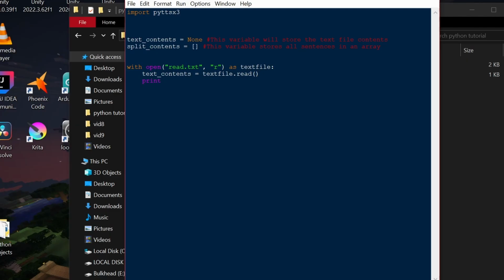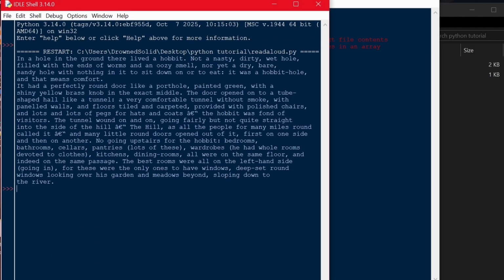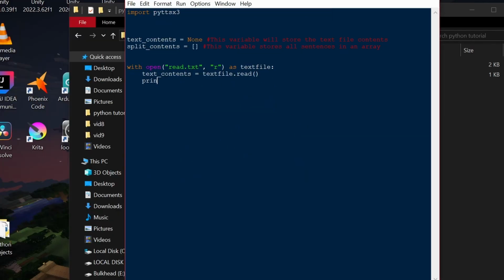And we can even see that if we try to print it. If we print text contents, we will see that it prints all of the text. Okay, now we have our normal variable, but we still need to set up our split contents variable. That one's crucial. So first, we don't need to do this in the with open loop anymore, because the text contents already has all the text file information. We don't need this text file open anymore.